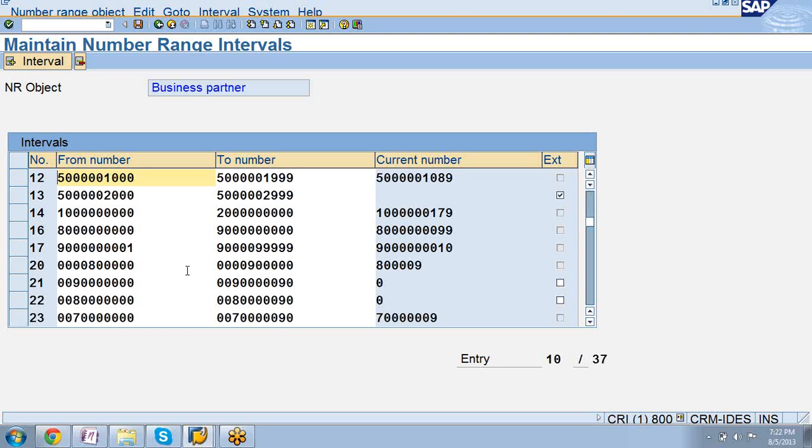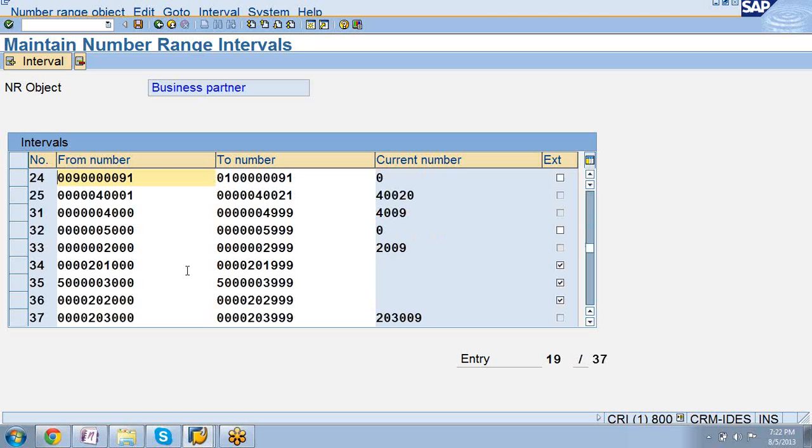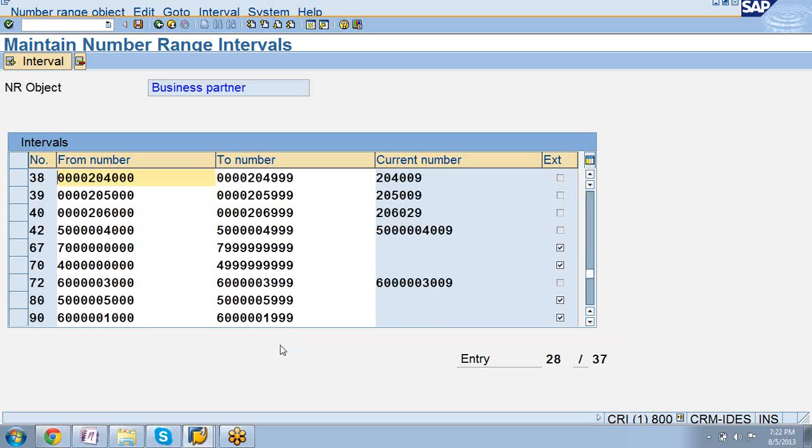Can I? 3000, it is already there. I cannot use it, isn't it? You can see this, 3000 to 3999 is already there, so I cannot use it. 4000 to 4999, 5000 to 5999, 6000. But I can use from 7000, isn't it? See this series from 7000, it is free.